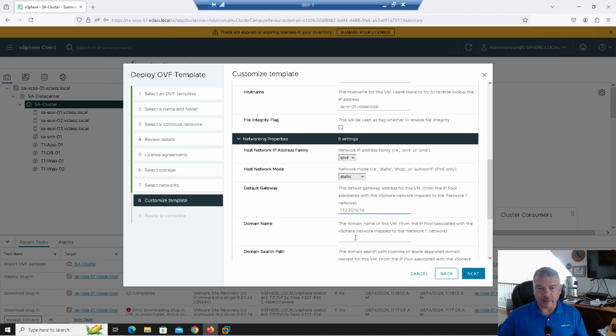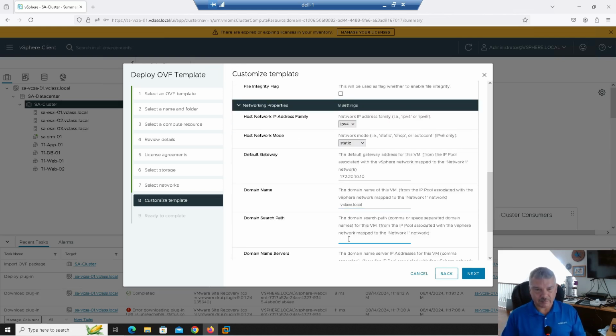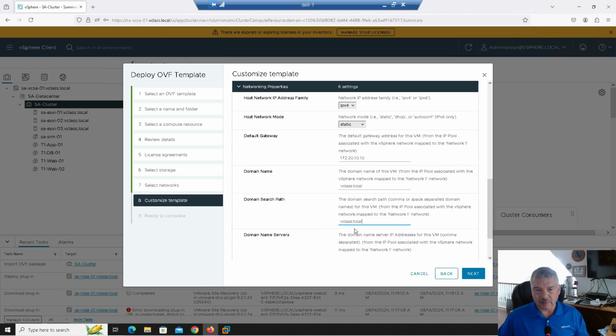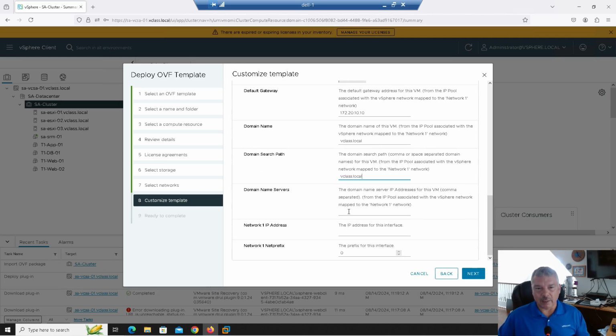172.20.10.10. My domain name for this VM, site a-vSphere replication-01.vclass.local, and then the search, vclass.local. I don't like that there's a domain name of this VM. Every time I look at it, I think it's the fully qualified domain name. It's just the domain name. So I wish it just said domain name. Anyways, my DNS servers, 172.20.10.10, and the IP address of this appliance, 172.20.10.25 in my environment. And again, it's a 24-bit mask. So I've got a fully qualified domain name pointing to this address.